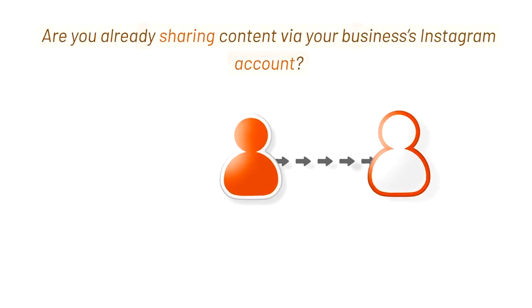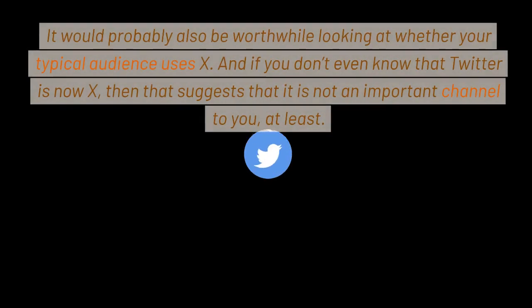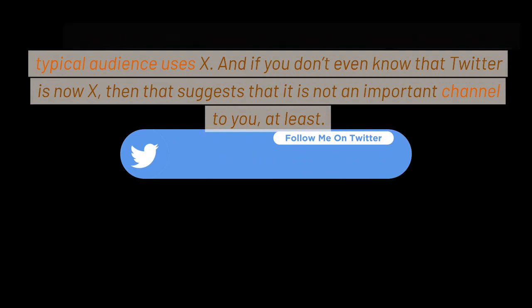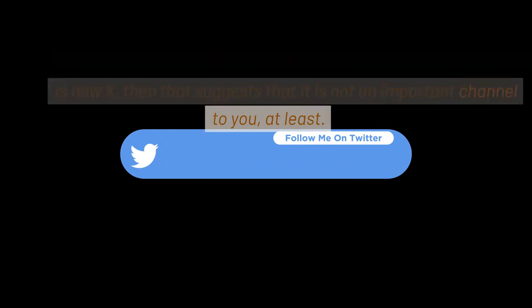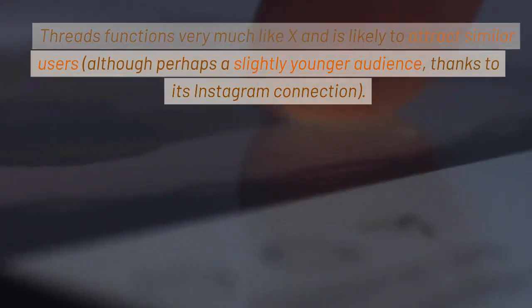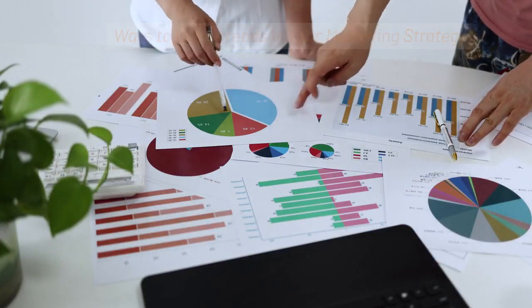Are you already sharing content via your business's Instagram account? It would probably also be worthwhile looking at whether your typical audience uses X, and if you don't even know that Twitter is now X, then that suggests that it is not an important channel to you, at least. Threads functions very much like X and is likely to attract similar users, although perhaps a slightly younger audience, thanks to its Instagram connection. Ways to use Threads in your marketing strategy.